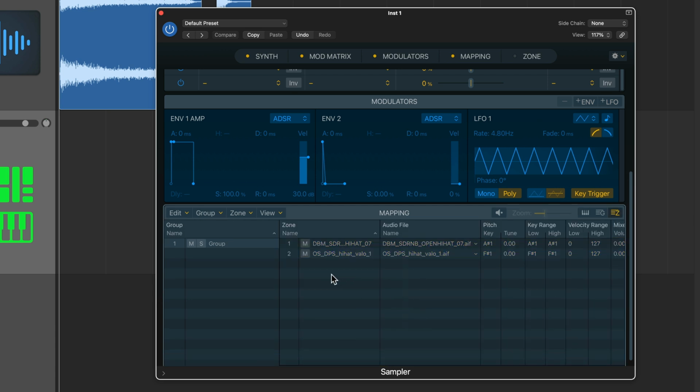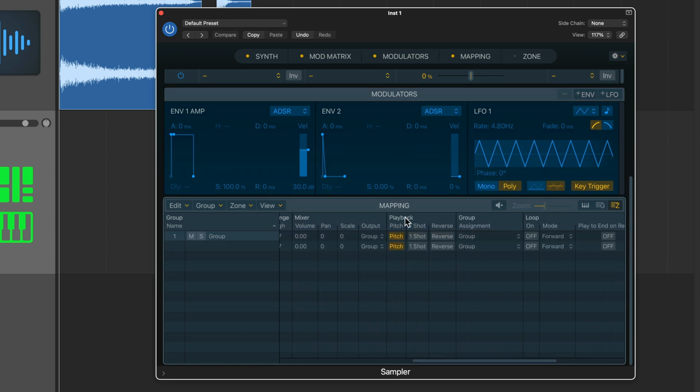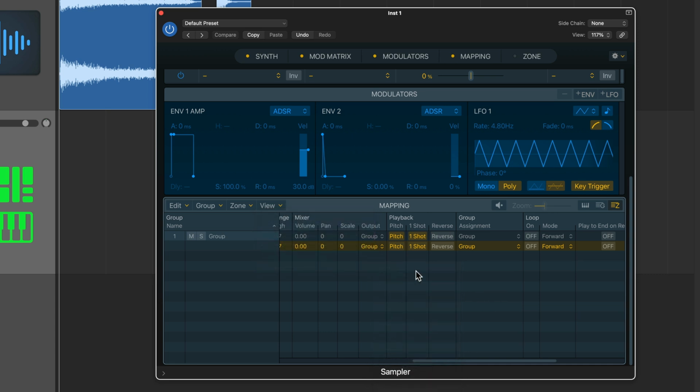This will bring you over to the zone parameters. And what you can do from here is scroll over and you'll see an option under playback for one shot. Now, if you don't see playback there, you can just go to View, Visible Zone List Columns, and then make sure that playback is shown. But by making these one shots, the samples are going to play in their entirety regardless of how long I hold the key down. But if I play them quickly together, we're still getting that overlap.